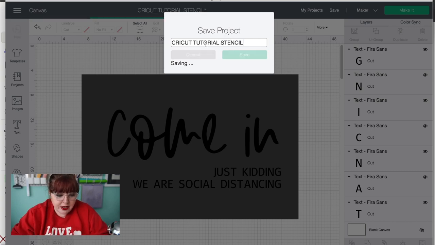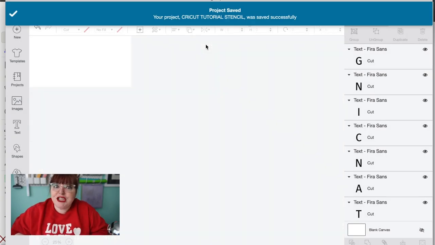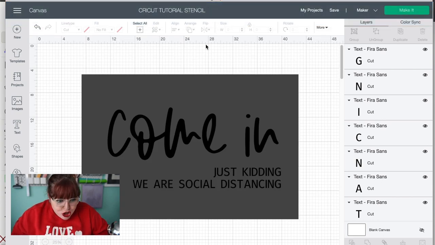I don't know why I just automatically wanted to write caps. It was like I was yelling, this is Cricut stencil. Okay.